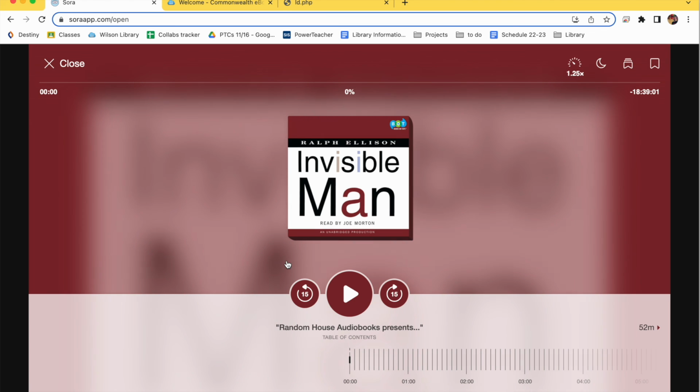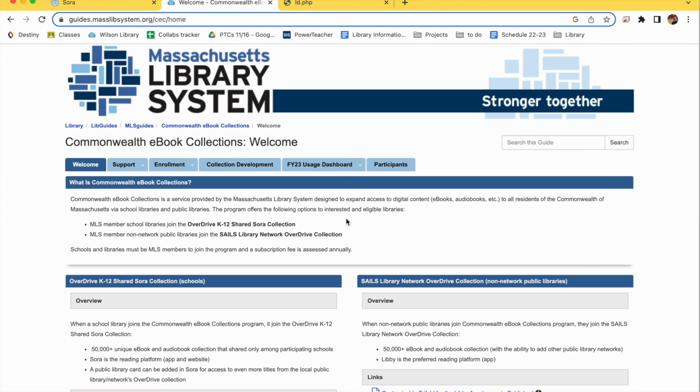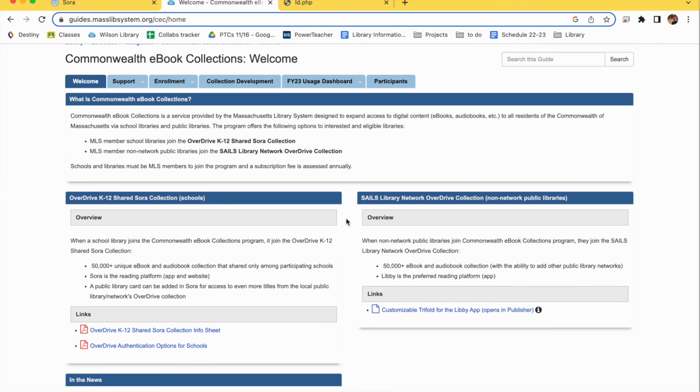You can also get mobile versions of the app that you can sign into with your NPS Gmail. So this is a really powerful tool that we've acquired. Being able to buy into this gives us a lot of flexibility for our digital collections.